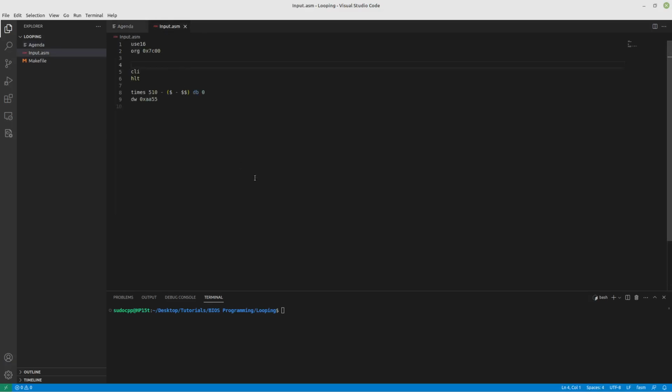If you come into our input.asm file here, you can see that there's a bunch of stuff in here. If you don't recognize any of this, this is so that we can program in the BIOS and actually get things to show up on our screen. If you would like to know more about this, please do consider looking at our BIOS programming playlist that we have, and it will cover all of these things in detail.